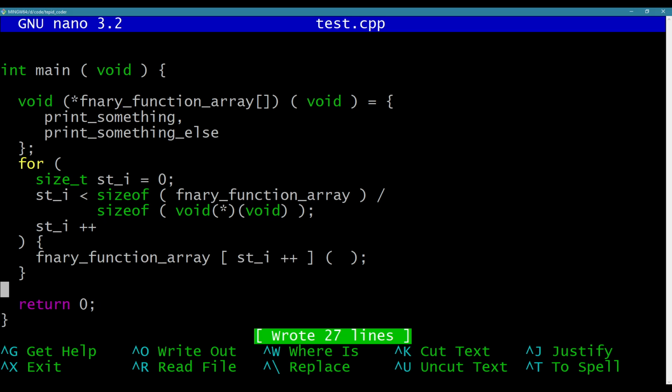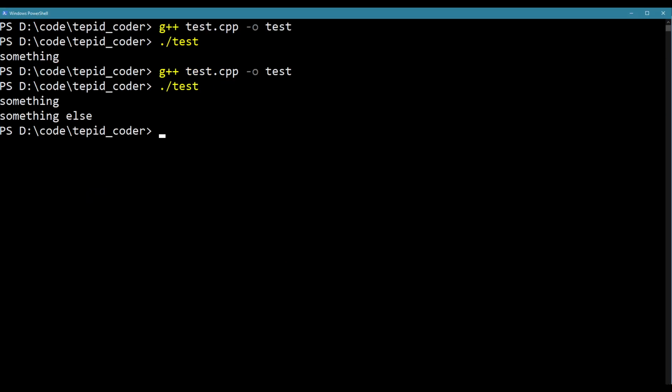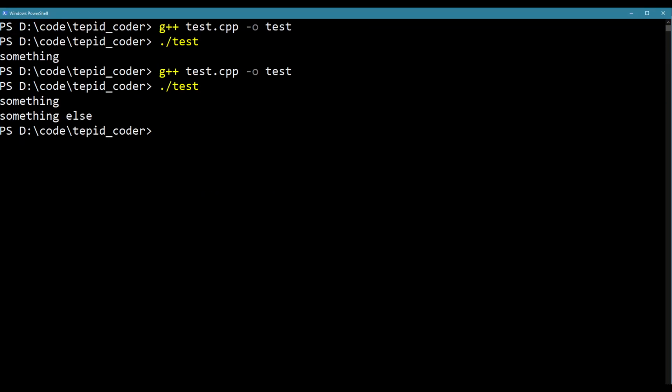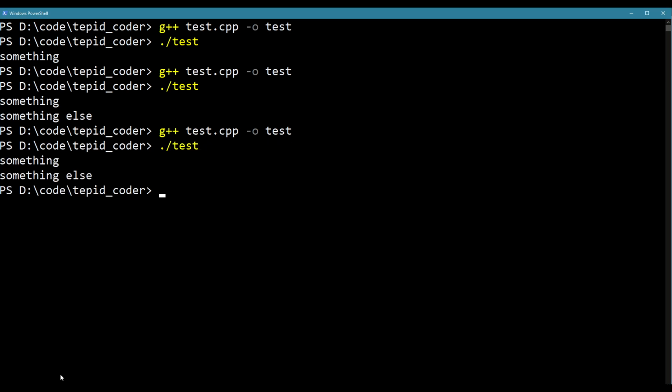Oh, what am I doing? I stuck the plus plus in here. I mean, I could do that and just remove it here. That'll work as well. It just prints both functions. Okay. That was silly. I don't know why I did that. Anyway, it prints both functions.